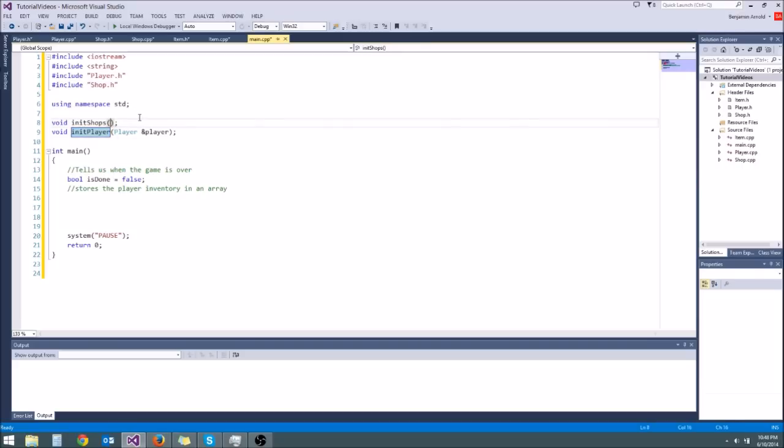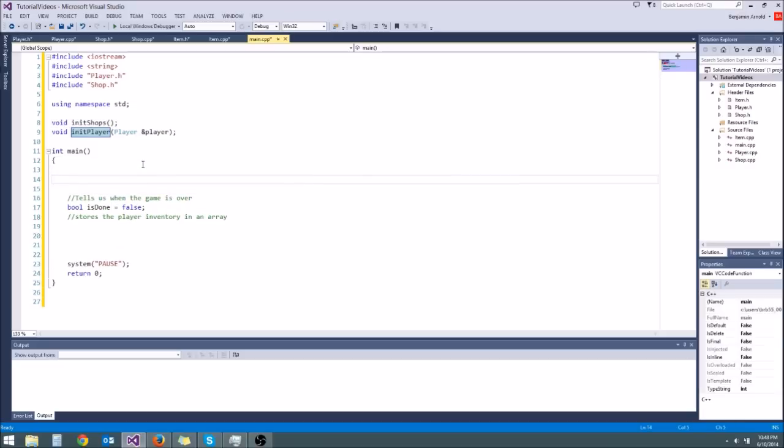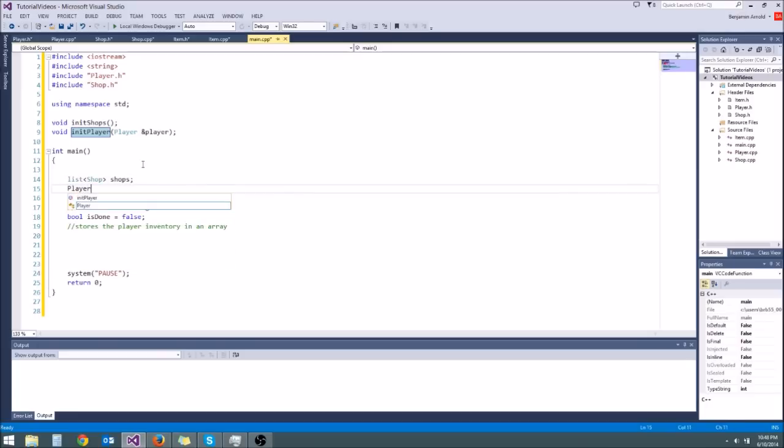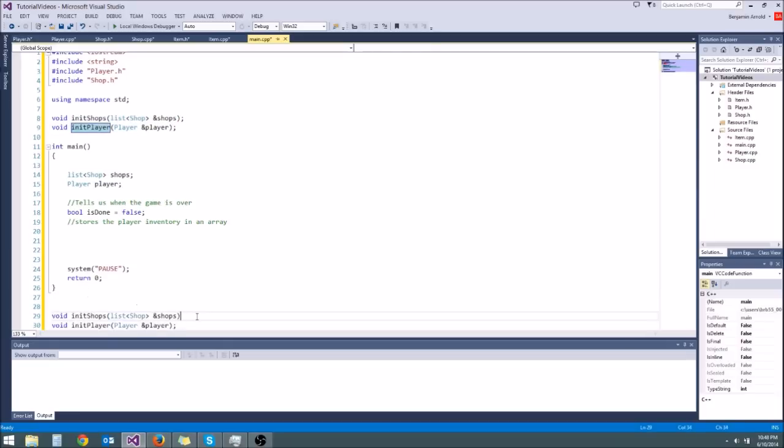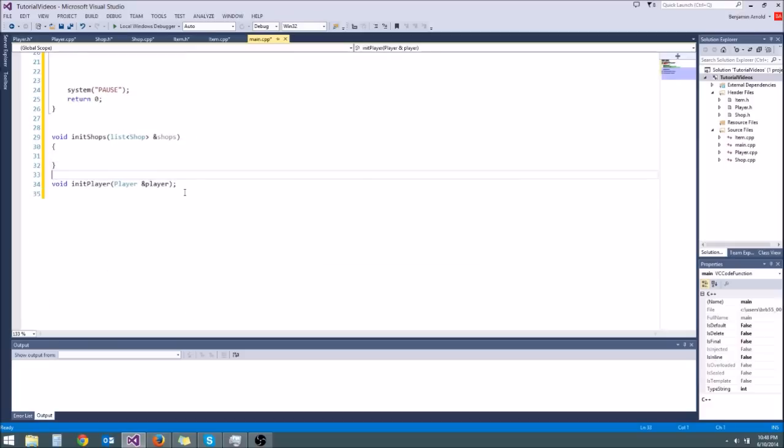So init shops, we should probably pass in like a list of shops to init. So let's go ahead and make some variables in here. We'll say list shop, shops, and we're just going to say there's a single player. Right now this is a single player game. Player, and init shops will take a reference parameter of shops so that we can modify it and initialize it correctly. So let's go ahead and copy these two things down here to the bottom, like that, and like this.